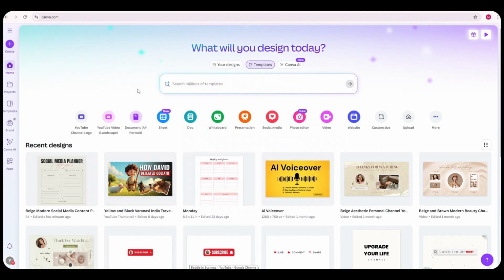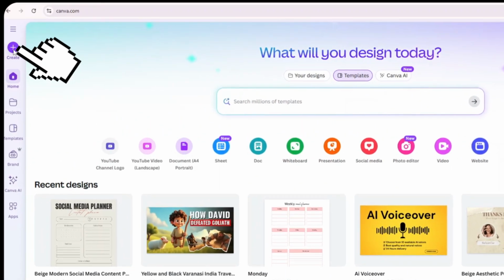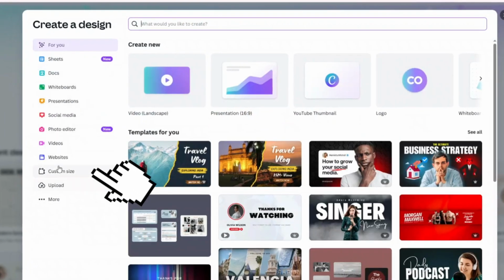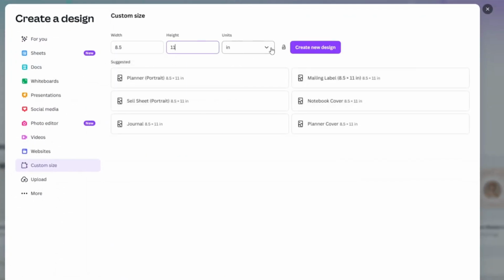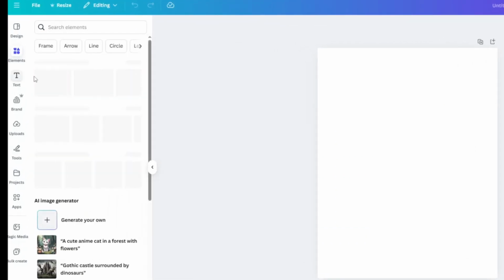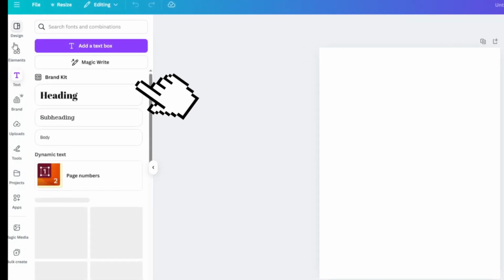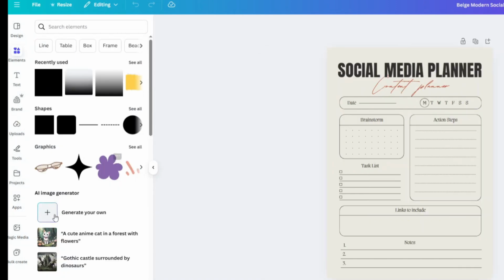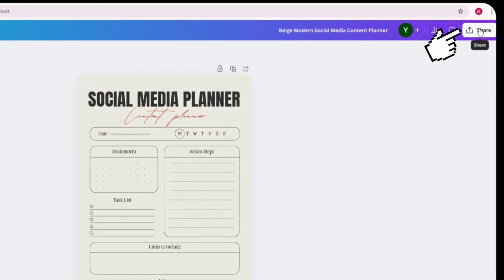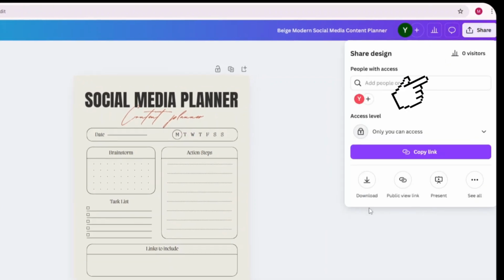If you'd rather start with a blank canvas, you can click Create a Design on the top right and choose a custom size. A standard letter size document would be 8.5 by 11 inches. Once inside the editor, use Canva's elements and text tools to build out your product. You can also upload your own photos or graphics, or use any of Canva's free icons and illustrations. Once your design is ready, click on Share at the top right, then Download.